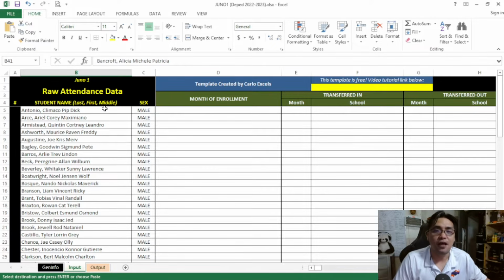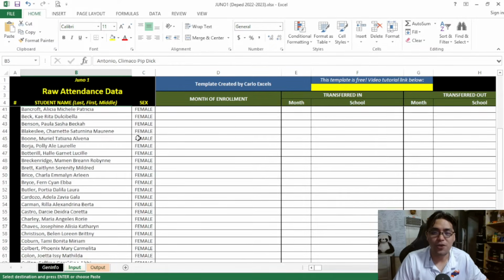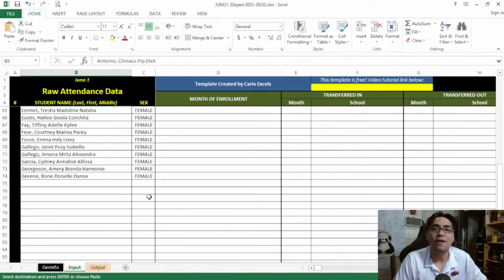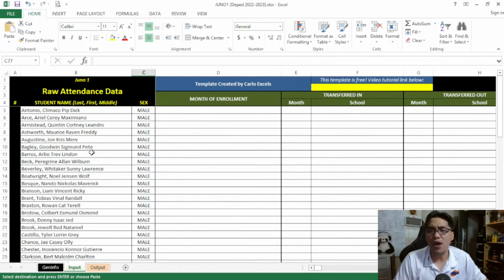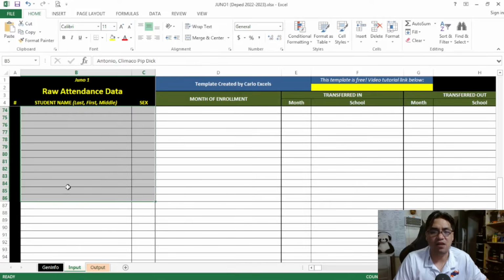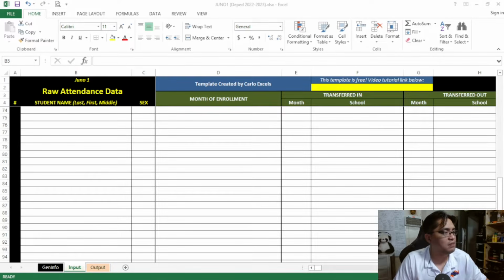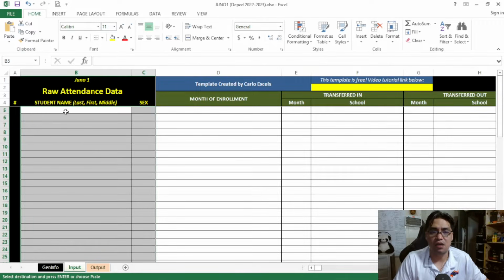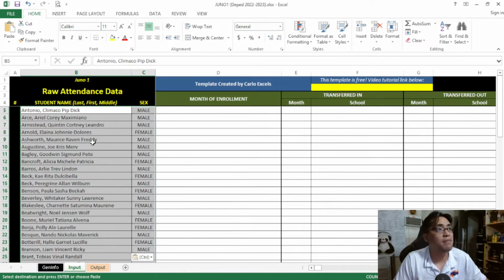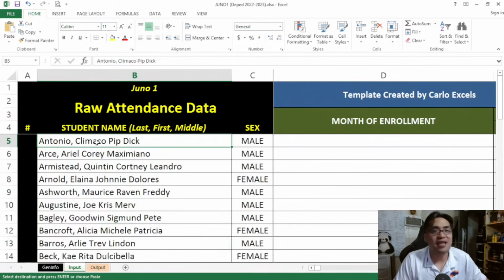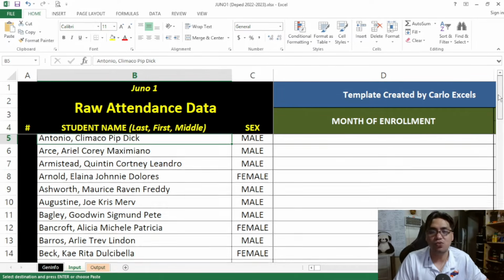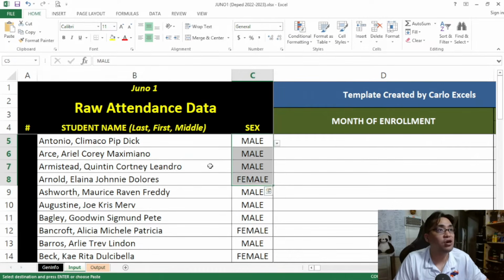In other words, no matter what order you put the names of the students in here, the template will always arrange them in the SF2 later in the standard DepEd format. So in other words, if you want to enter student names like this, let me first remove that. If you want to enter student names like this, copy, paste over here. Please take note of how I'm entering student names this time. This time, I chose to enter the names of the students alphabetically, regardless of their sex.